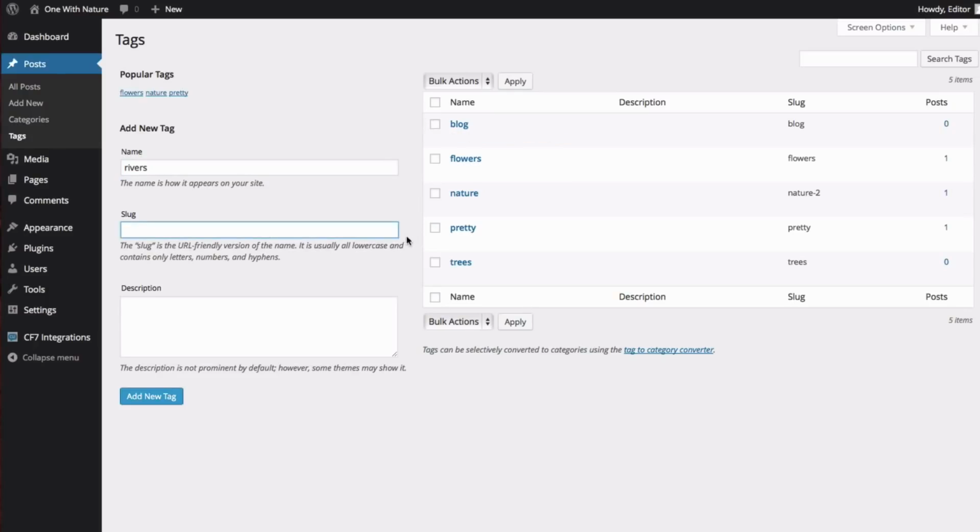The slug is the same thing as the category. It's the URL-friendly version of your tag. You can see them on the right. Enter a description if you would like, and then add new tag.